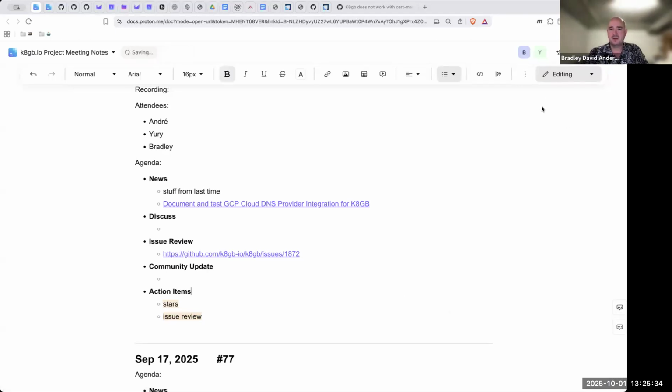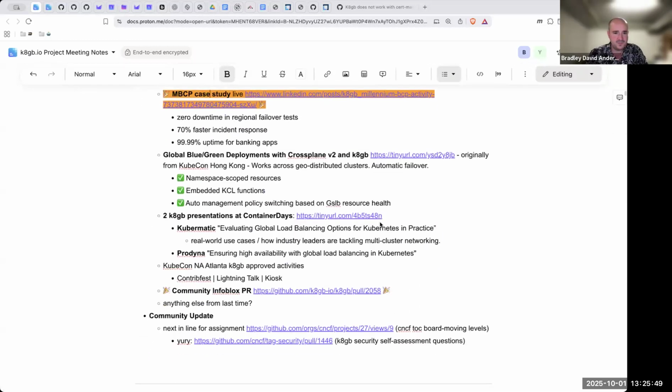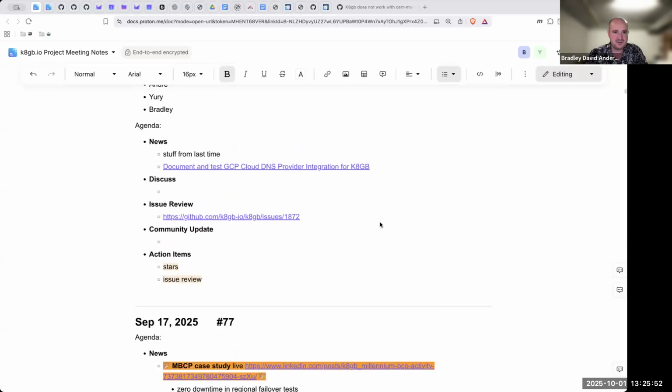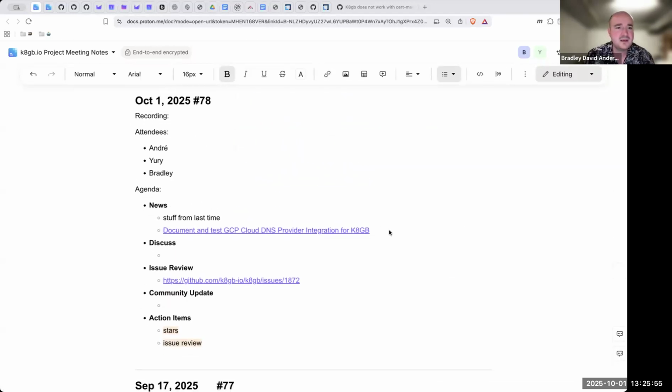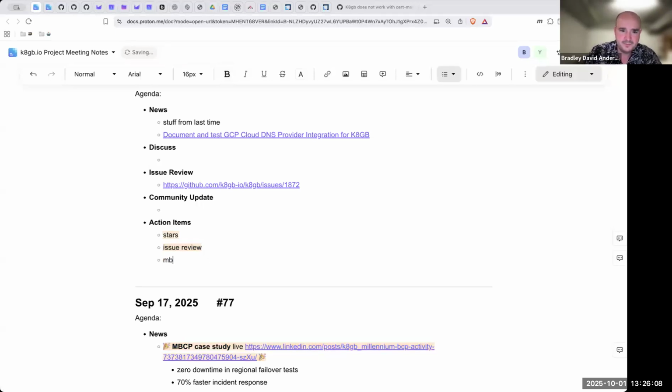Good. Okay, so we've got a regular issue review. We've got the stars button back on the main page. We've got to do something with the Millennium BCP case study. I'm not seeing the comments right now, but I guess they're over here. Anything else for this meeting today? Yeah, so actually action items: stars, issue review, and the Millennium BCP website, and this one here, this kind of promotion. Just to reference it. Case study.